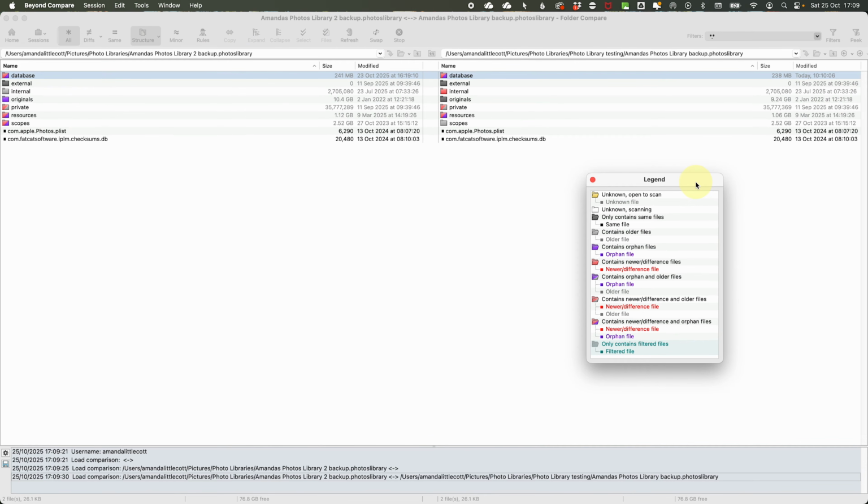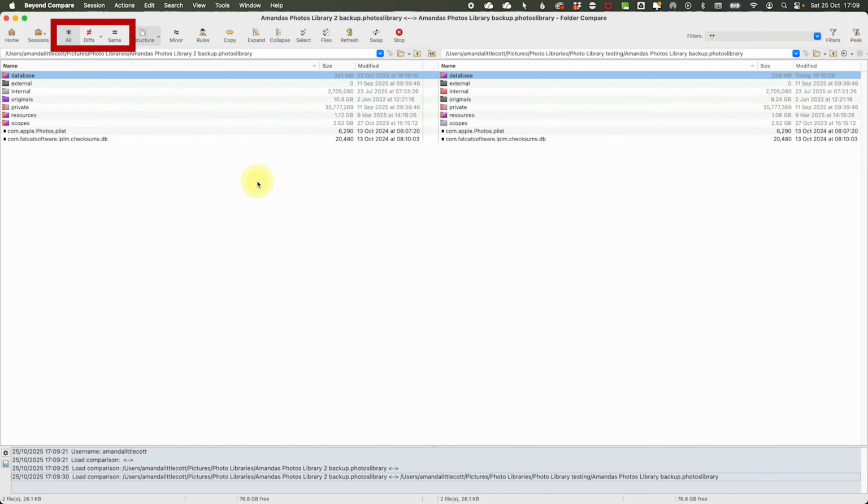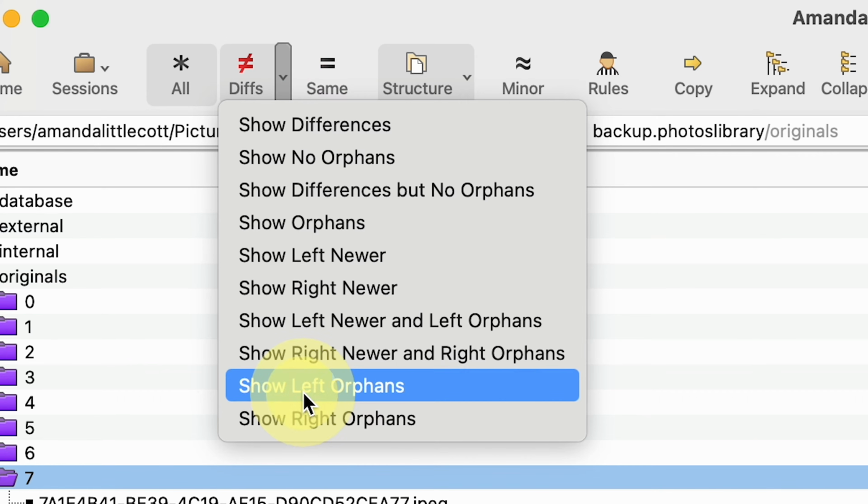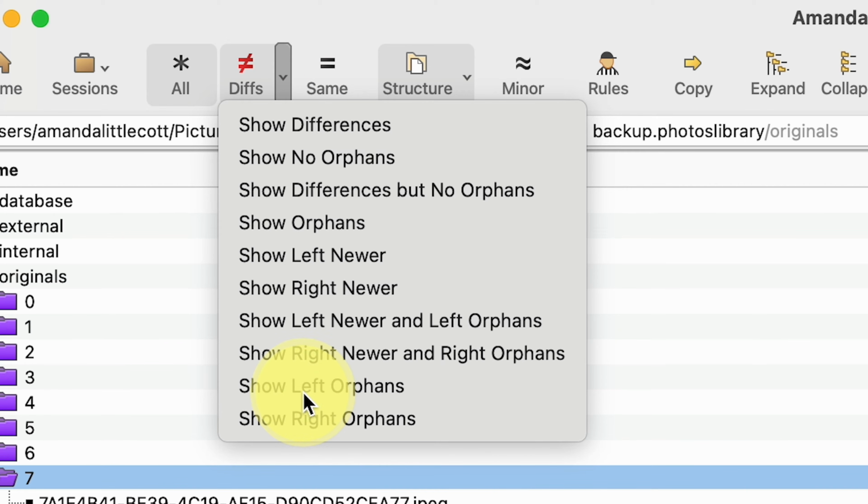For example, red is new or different, grey is older versions, purple are orphans, files that exist in one library but not the other. You can filter what you're seeing using the buttons at the top. I like to use Orphans Left, which shows only files in your source, using your main library, and Orphans Right shows files only in the backup or the secondary library.